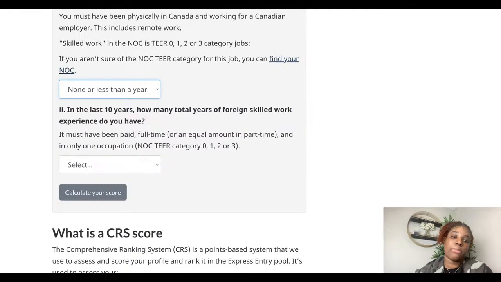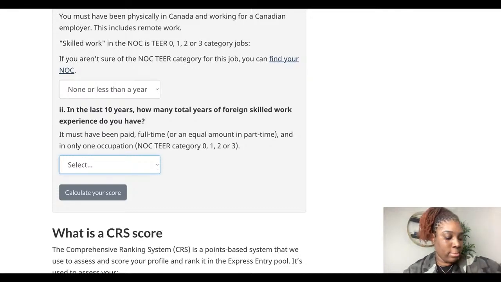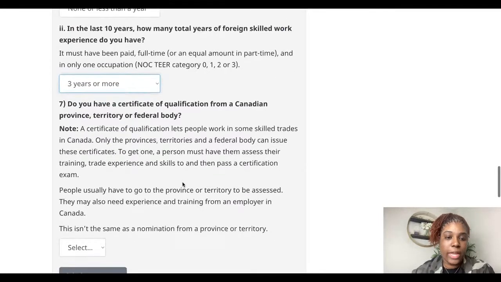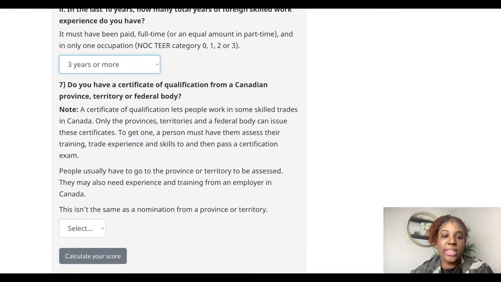All right, so this is the next part now. In the last 10 years, how many total years of foreign skilled work experience do you have? Since he's in Jamaica and he's been working in the BSc field, I'll ask him now how many years of experience he has. Okay, perfect. So he has 7 years. So we'll do 3 or more years. Right? This once again goes for somebody that's here in Canada. So we'll say no.